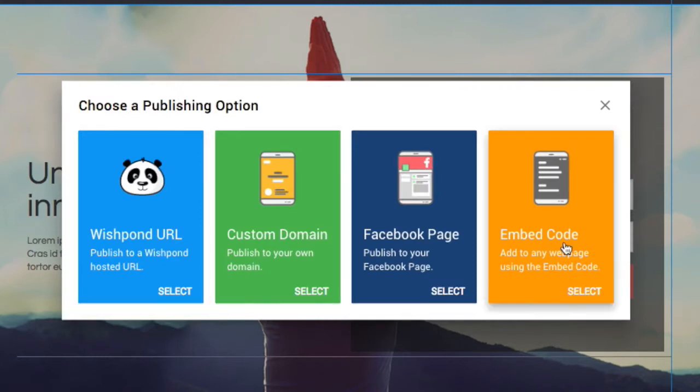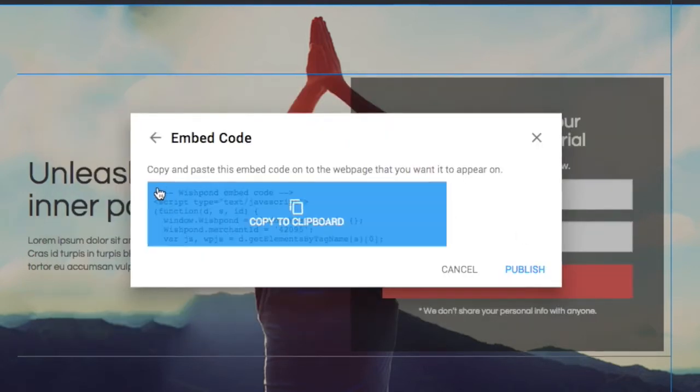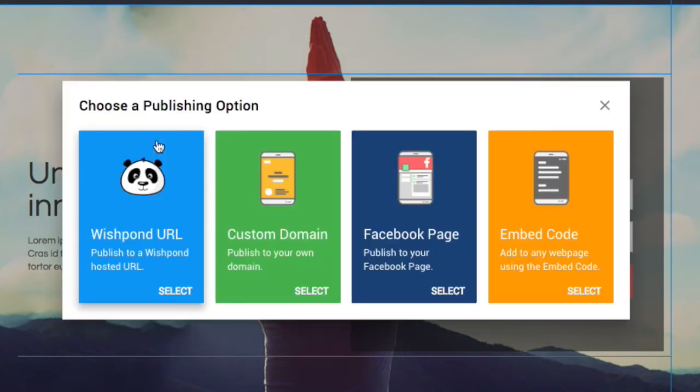So if you just want to copy and paste your landing page into a page on your website, select this option and we give you the embed code here, and you can just copy it to your clipboard and paste it into the HTML of your website. Keep in mind, if you wanted to have it on both your Facebook and have it on your website, you can do that as well. So if you publish it to your Facebook page, we do give you the embed code still, so you can have 2 different sources bringing in traffic.